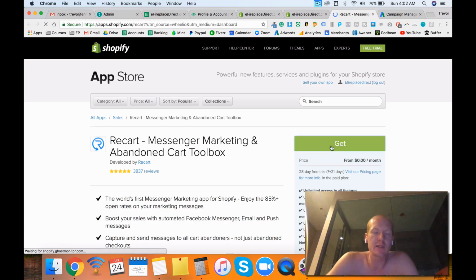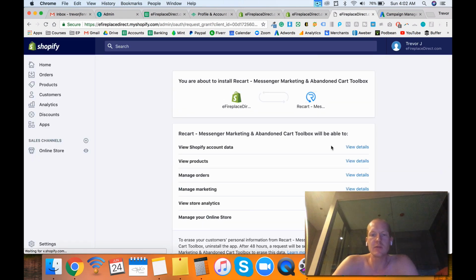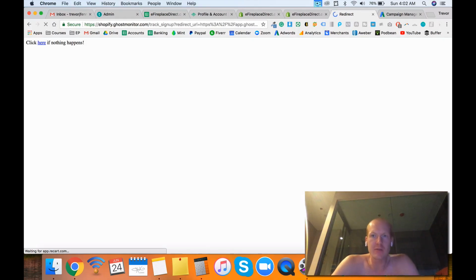So it basically integrates your email marketing with Facebook Messenger marketing. Your Facebook page will be able to send messages to people just like you would be sending an email to them to remind them about their purchase, basically promotional emails, abandoned cart sequences, and thank you emails. So Recart's really great, and it's free, I believe, or very inexpensive. So let's go ahead and check that out.